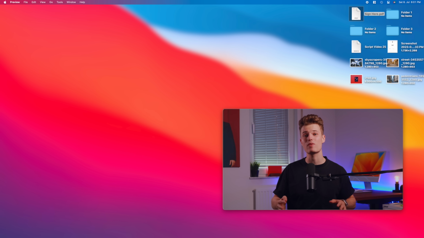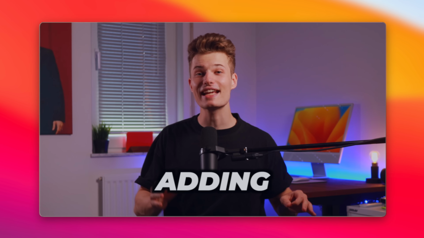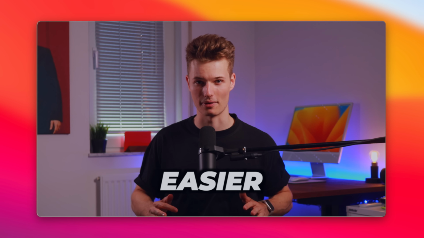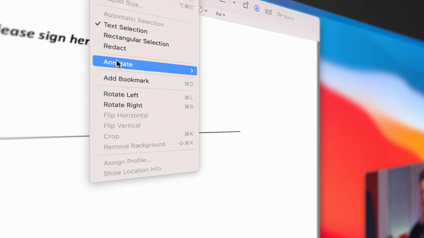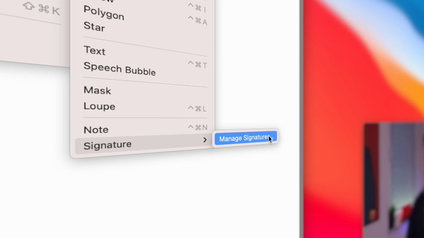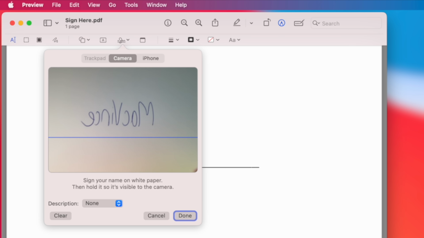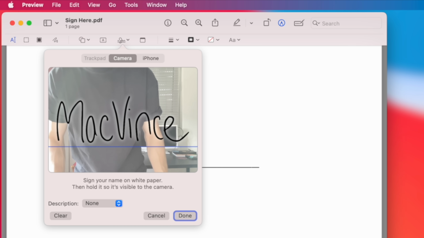And this document right here brings me to one of my favorite features, because adding a signature to PDFs on your Mac has never been easier. In the Preview app, click on Tools in the menu bar and hover over Annotate. Go to Signatures and click on Manage Signatures. There are a couple of ways to add a signature. You can either physically sign on a blank piece of paper, hold it in front of your Mac's webcam, and it will convert it into a digital signature.